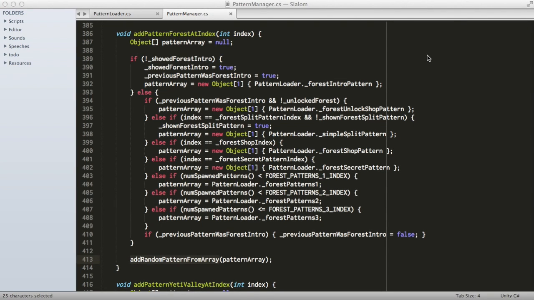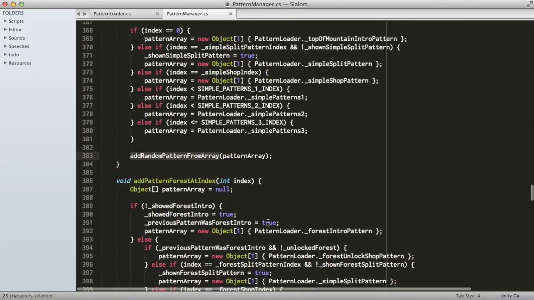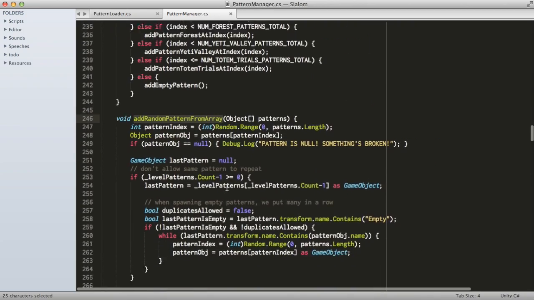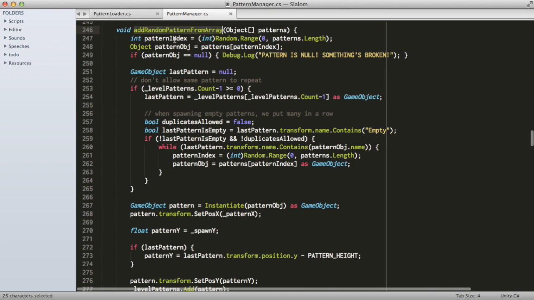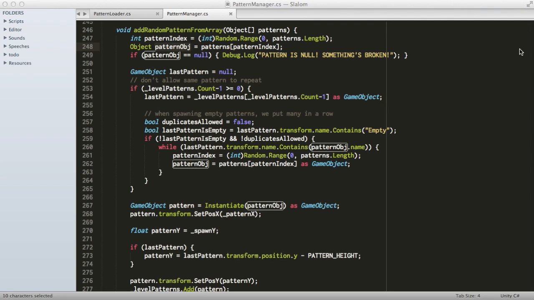Okay, so now we know which pattern we are adding. Now we need to actually load it to the level. And so we do that by using add random pattern from array. And so at this point, we need to determine which pattern within that array we're using. And so we do that by determining a random index from the patterns.length. So if it's a special case pattern, it'll just be 1, so the index will always be 0. And if it's longer, it will pick a random index. So if it's 5 patterns long, it will pick a number between 0 and 4 to pull out a random pattern object.